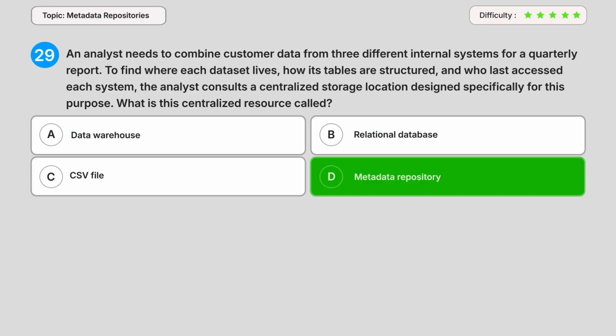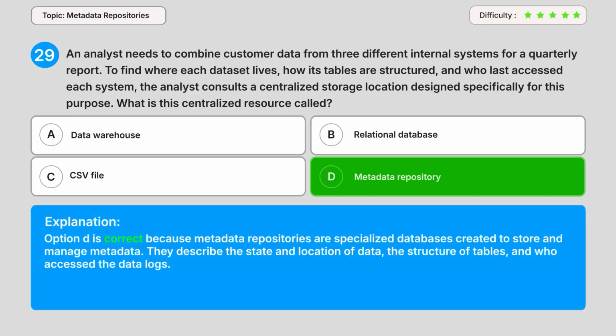Correct answer, D. Metadata repository. Explanation: option D is correct because metadata repositories are specialized databases created to store and manage metadata. They describe the state and location of data, the structure of tables, and who accessed the data logs.